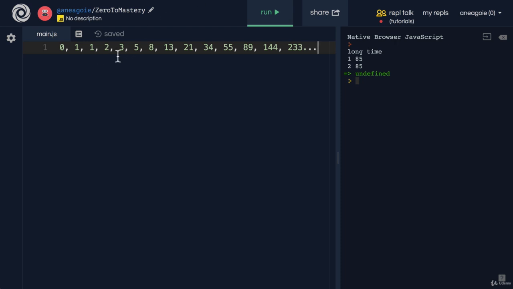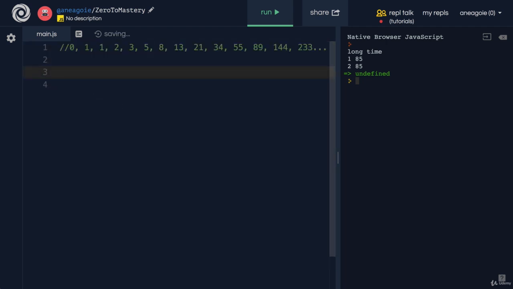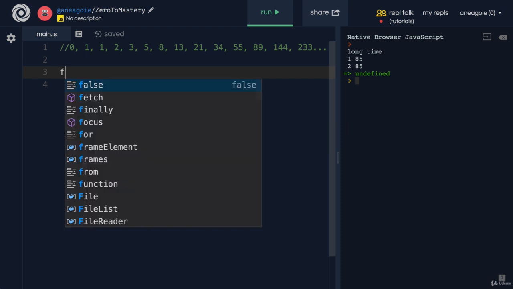friend Fibonacci sequence. We learned about this in our recursion section of the course, where the previous two numbers add up to the next number. So that 13 is 5 plus 8, 34 is 13 plus 21, and it keeps growing, keeps growing, keeps growing. And we learned how to calculate that, right? We're able to calculate the Fibonacci number quite easily.